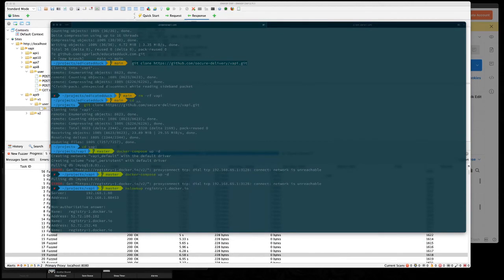Yeah, and then the question about the Postman collections: cloning down the repository from GitHub will get you the collections. Running the Docker compose command will bring up the service that you're actually testing in this particular lab.